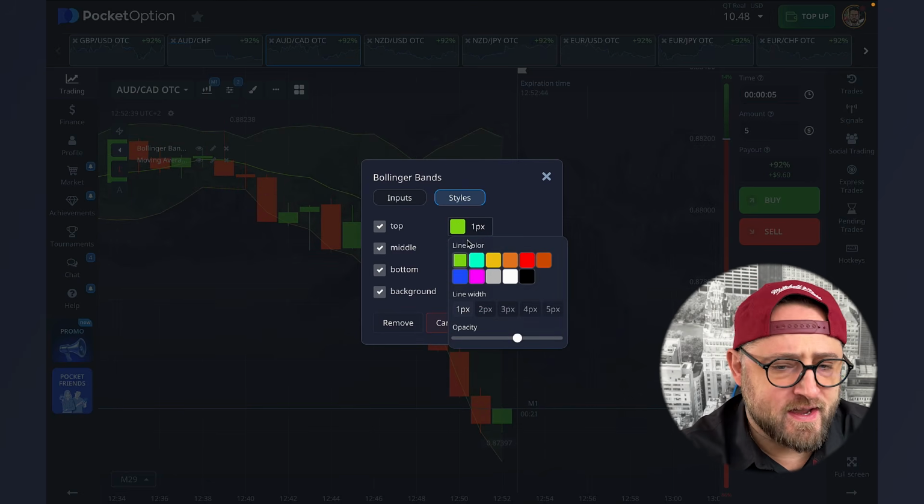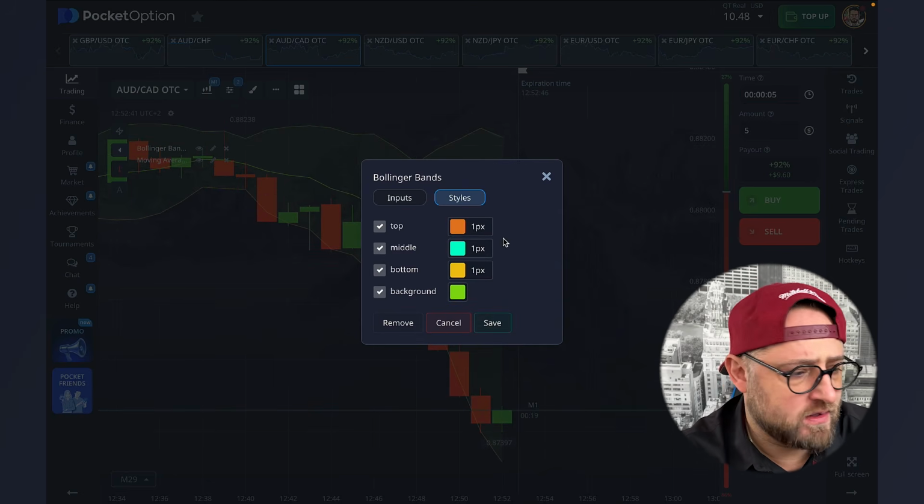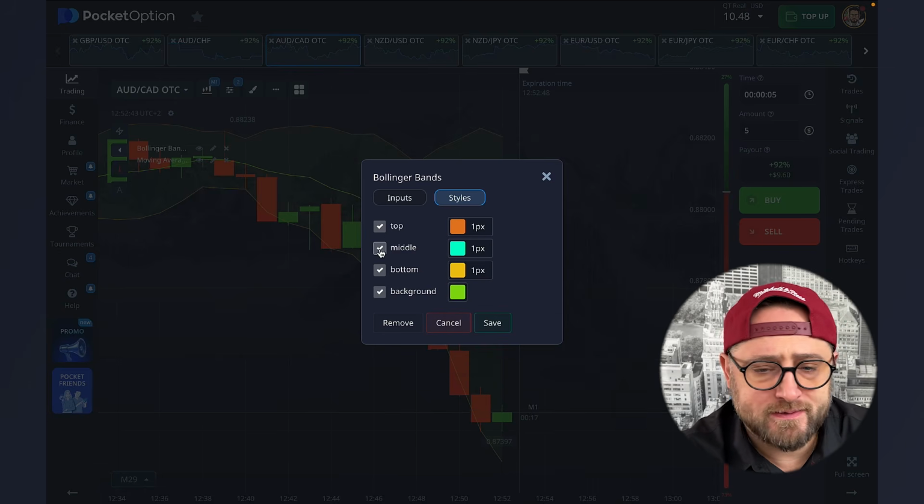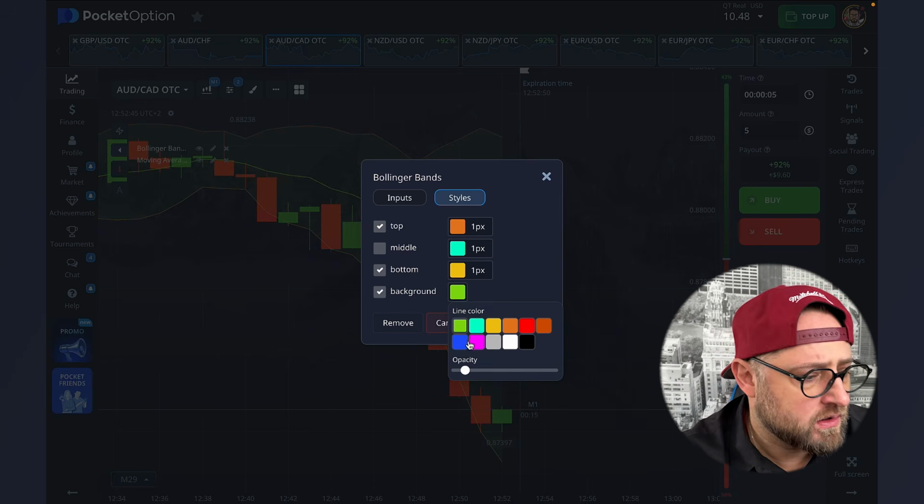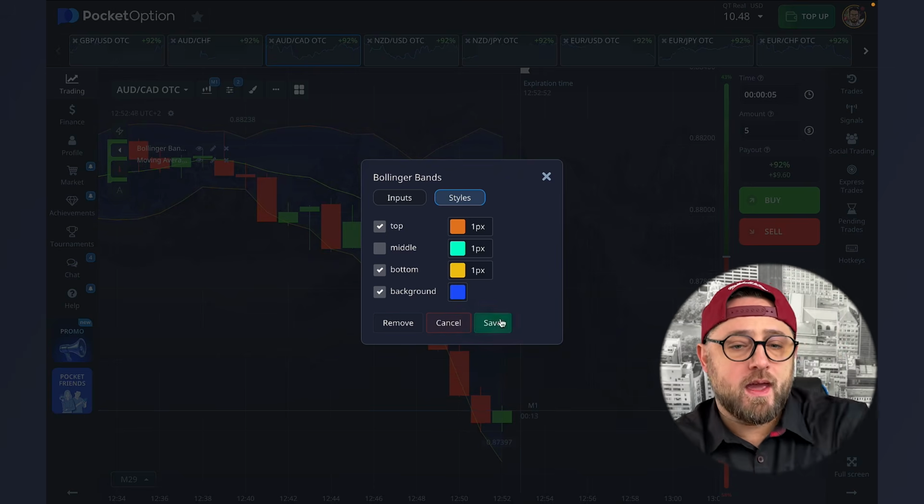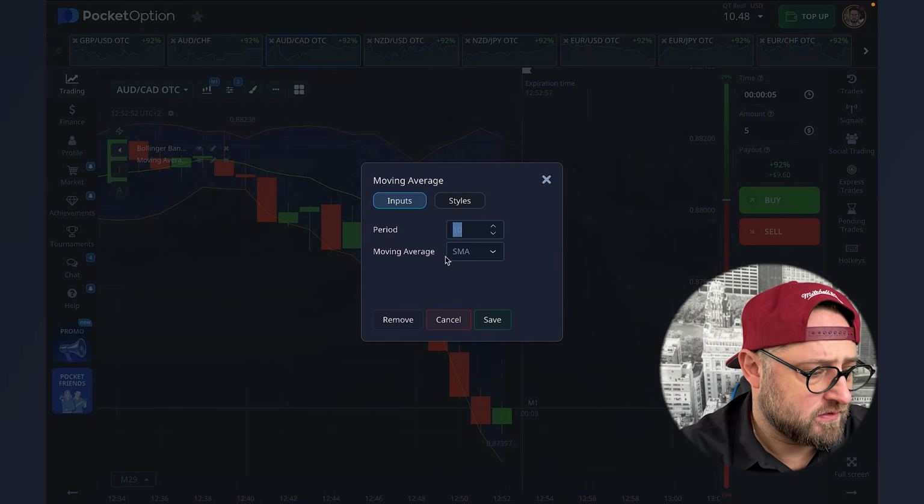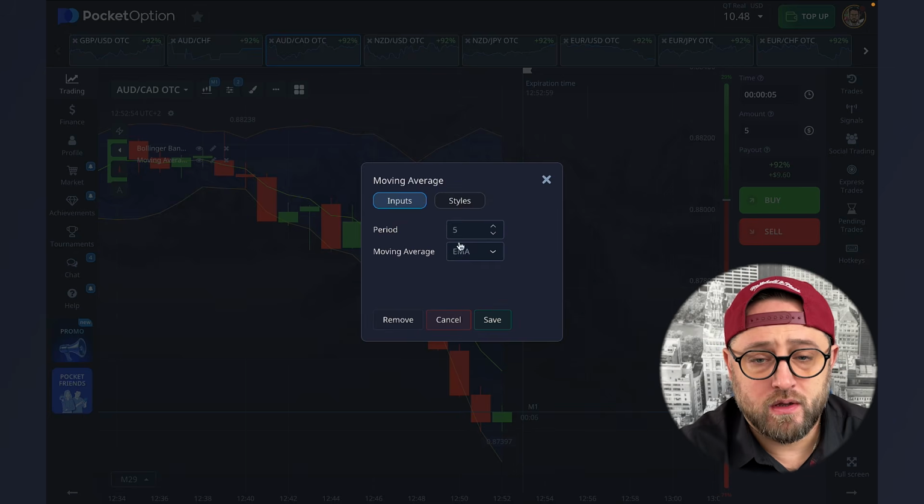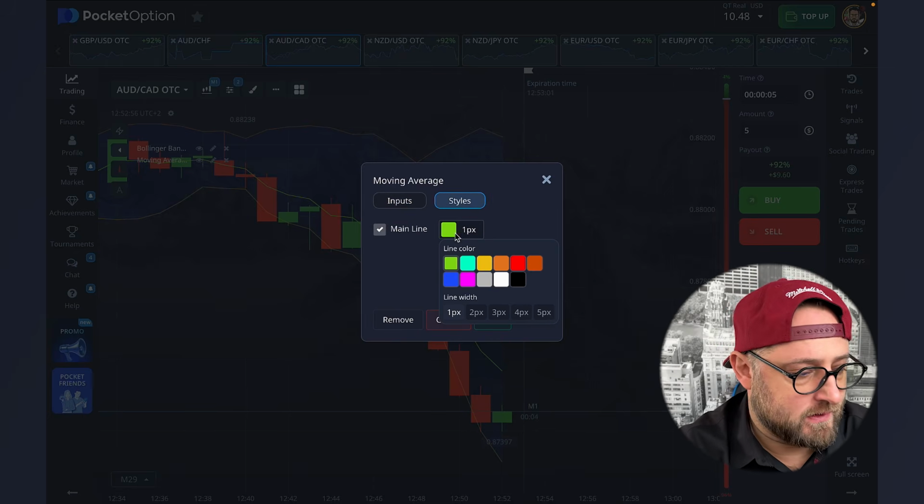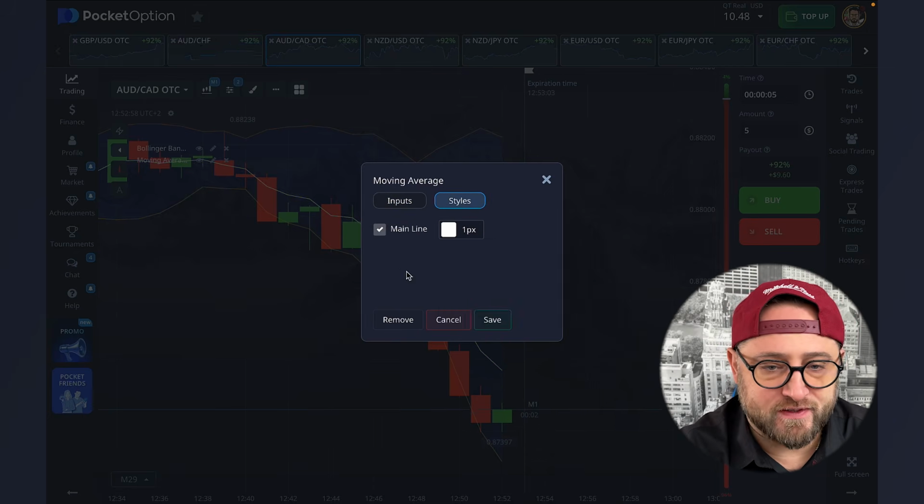I'm tweaking the design, removing the middle line, making the background more pleasant, and yeah, I like it. And moving average now. EMA set period 5. Let's go. Let's find our impulses now.